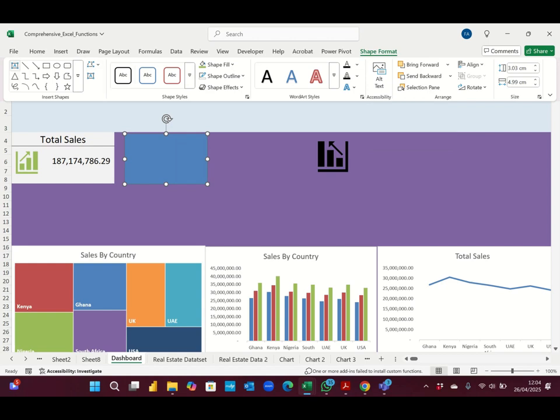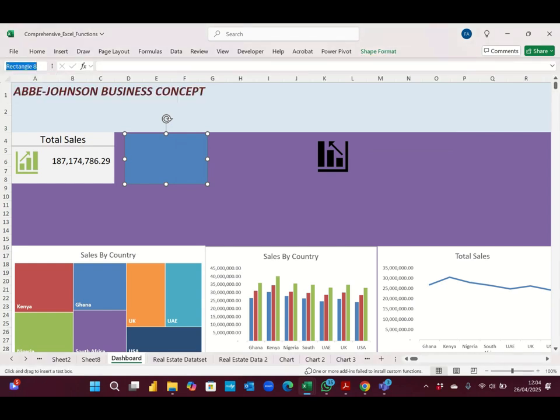there is text formatting here. When you click on the text formatting, you can simply come to your shape and click. You can see there will be a blink. So anything you type, total sales, then you decide to do whatever formatting you want to do in there.